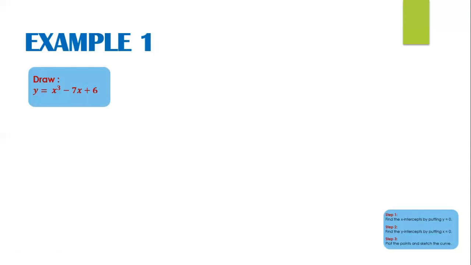Now you're going to use the first method, how to solve this cubic equation. So let's take a look at the example. I want to show you how to sketch this cubic graph equation. Here's the first step.